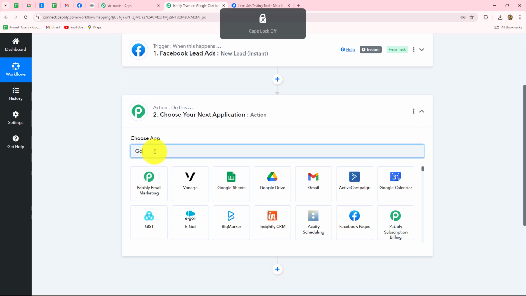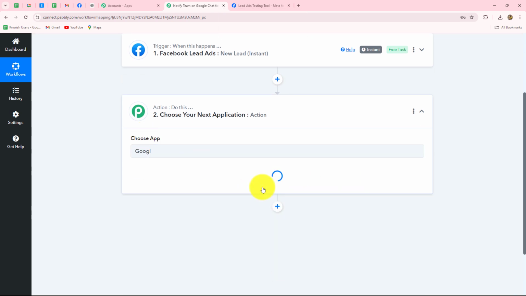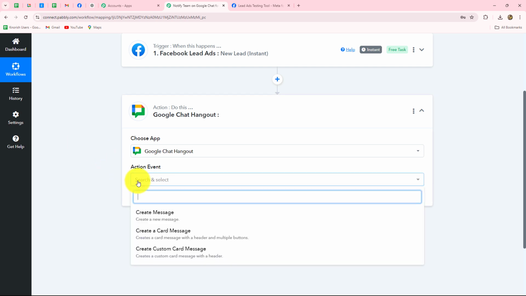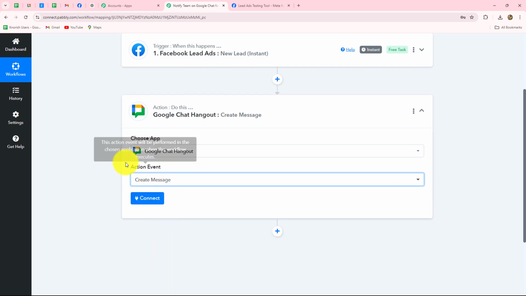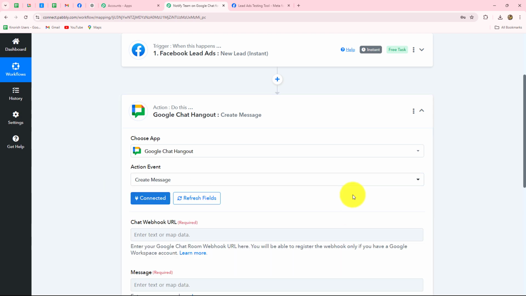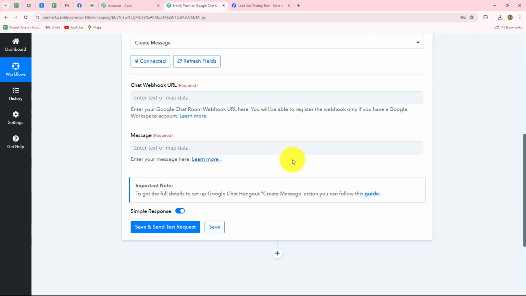Our action application over here will be Google Chat Hangout. Let's select that. Then we have to select the action event. What you want to perform? I want to send the message. So create message will be the action event. Let's click on connect. As we have done that, now we have to enter the details.